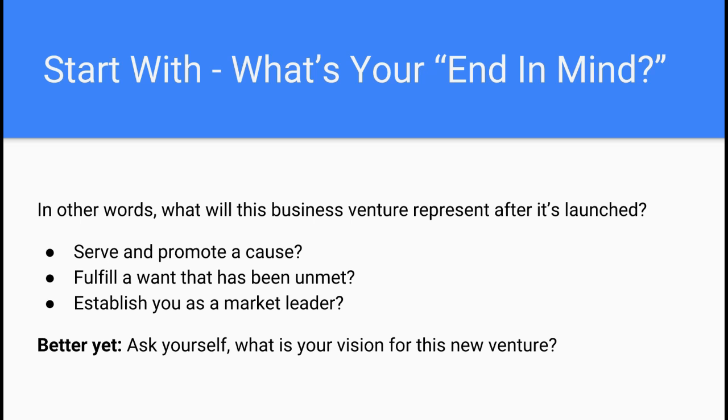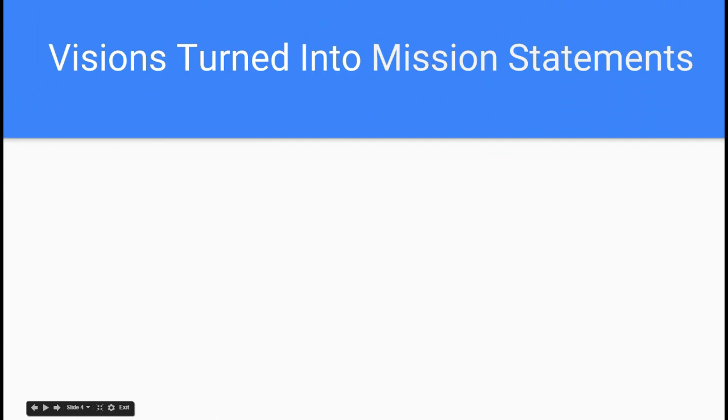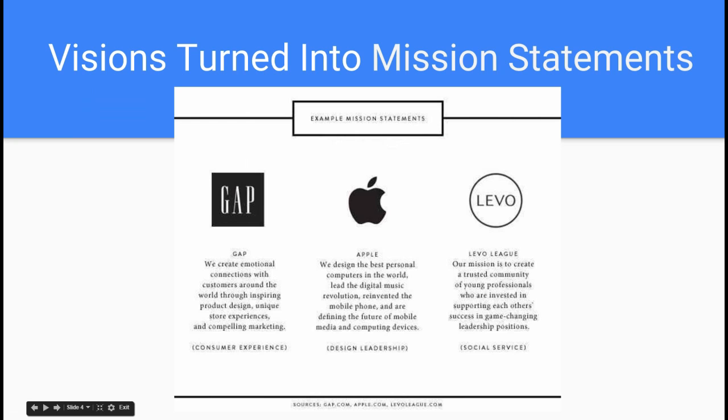In this case, what we want to look at is the vision as the start or the beginning of a mission statement. And the mission statement really ends up being the guiding light for many very successful businesses and ventures. So let's look at a few and show you what I mean. The Gap, as an example, which is a clothing retailer: "We create emotional connections with customers around the world through inspiring product design, unique store experiences, and compelling marketing." Wow, that's pretty strong and clear as far as what their mission and vision is.